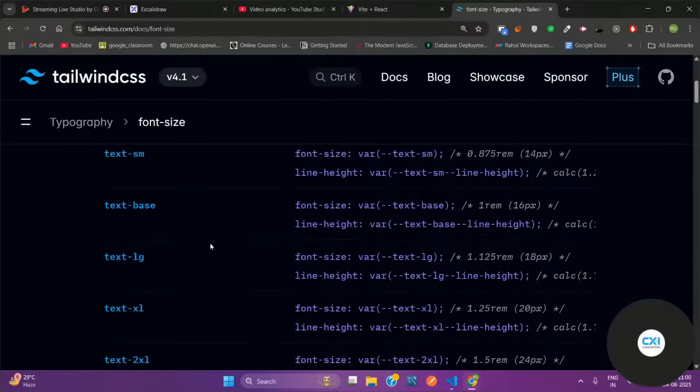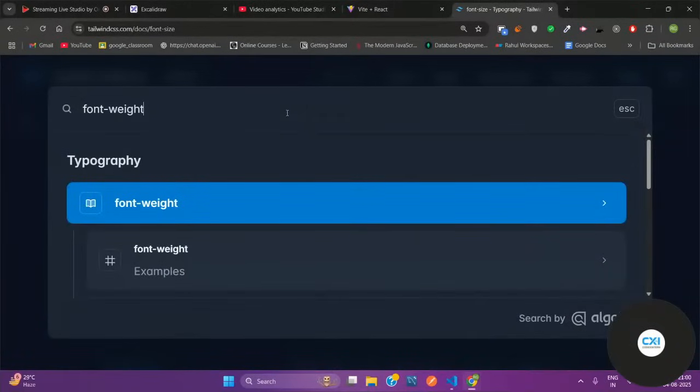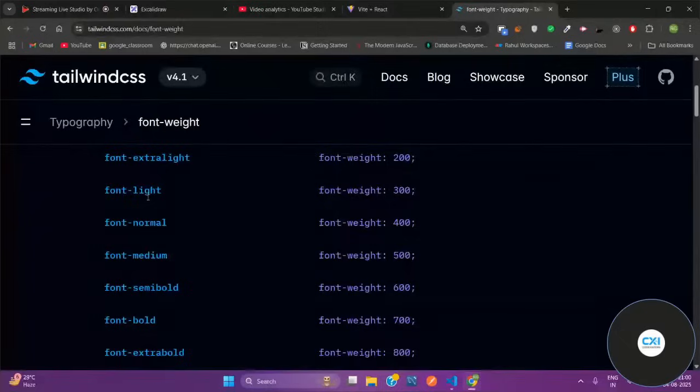Okay. Now I want to change the font weight. So search for font weight. See, font light, font normal, font medium, multiple classes are there, guys. Okay. So don't worry about it. If you know the basic CSS, just search for it, you will get the classes.